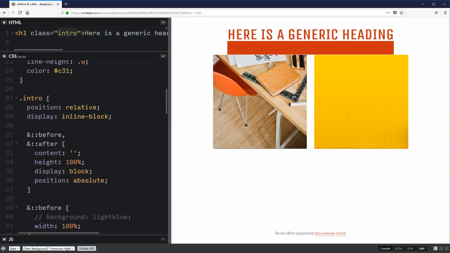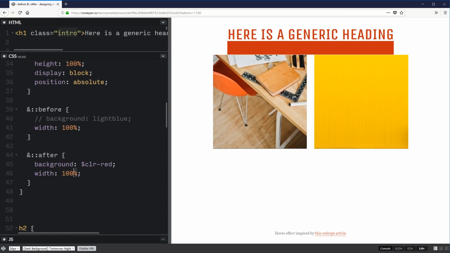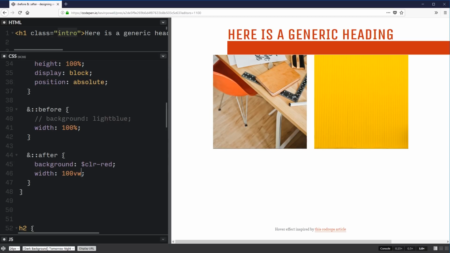And this is the reason I gave this display inline block. If I'd done display block on this, that red bar would stretch the whole size, which is what I want, but it would become really hard for me to match the width of my text with my before. So we're going to leave this on display inline block. But for my width on this, instead of 100%, I'm just going to put 100 vertical width. And now I get this annoying side scrolling problem, but this is going to be 100% of the screen size. The only thing is I need to move it into the right spot. So luckily that's not too hard to do.